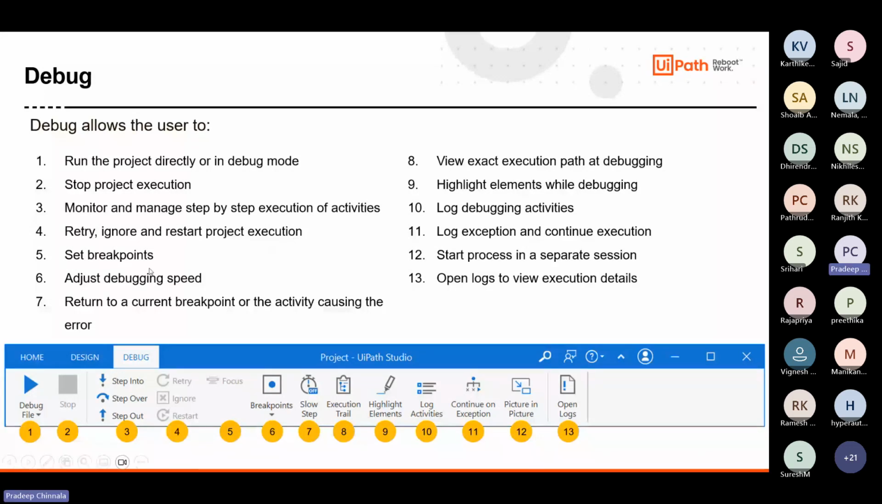And set breakpoints. As I explained, if you want to use step into, step over, step out, or run the project in debug, you have to keep the breakpoints. You can keep the breakpoints wherever you need them, and adjust the debugging speed. Debugging speed we can also maintain. The debugging speed can be 5 seconds or 10 seconds, or if you want much more delay between the debug breakpoints, you can do that.